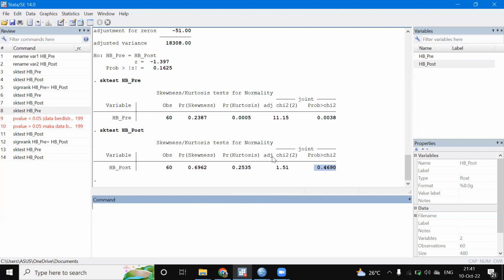However, if we want to analyze using the Wilcoxon, we have to consider both data. The first one is not normal. The second one is normal. It means that the data is not normal when we compare them. After that, we can use the Wilcoxon for this analysis. To run the Wilcoxon, we can use a command like this. Signrank, we can click here and call hemoglobin post.